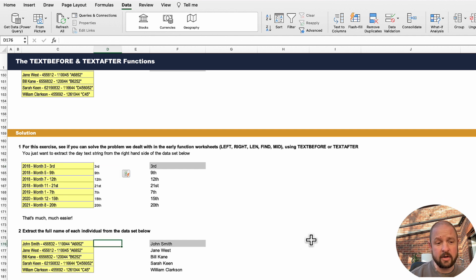Same here. What were we trying to do in this second example? We were trying to find John Smith. So what did we do before? We used text before, finding the first hyphen. You could just type in the first one, hit flash fill, and it's going to give you all the answers for you. So there you go, text to columns, flash fill.